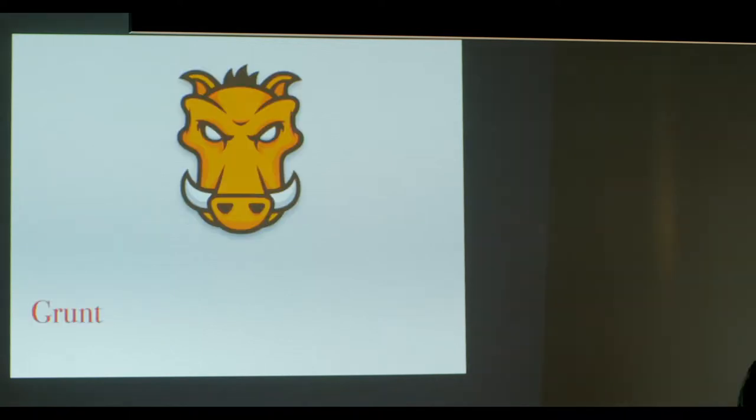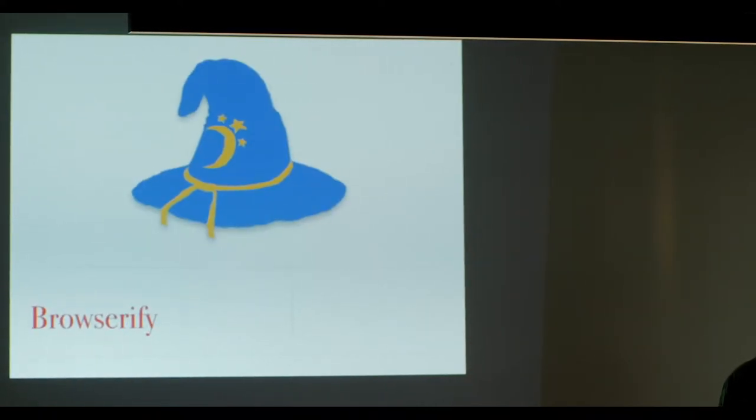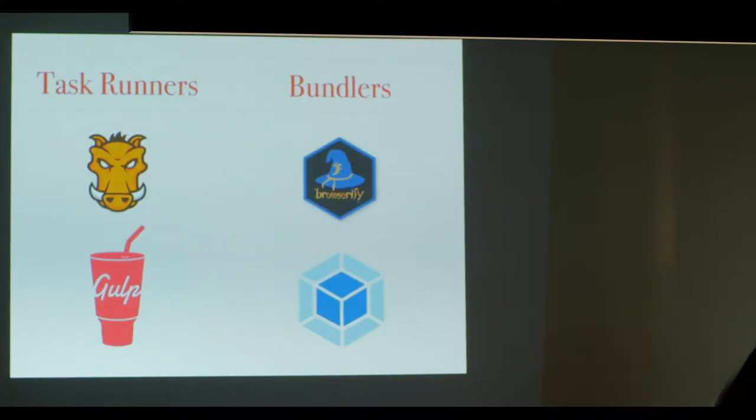So let's take a step back. I explained what Webpack was at a pretty high level, and now I want to talk about some similar technologies. Who here has heard of or worked with Grunt? Okay, a few more people. How about Gulp? Okay. How about Browserify? Hey, there's some people. Great. So Grunt and Gulp are what are called task runners. Browserify and Webpack are bundlers.